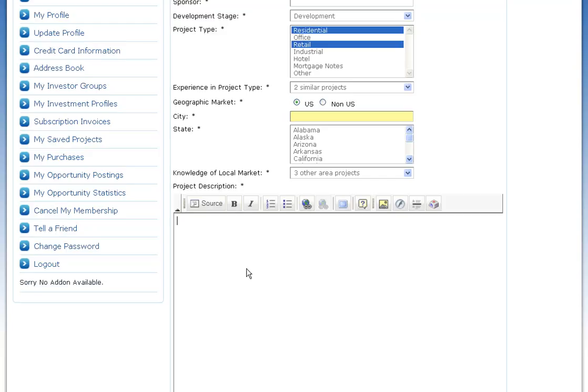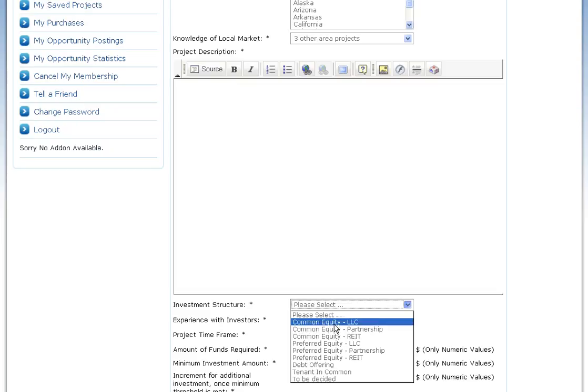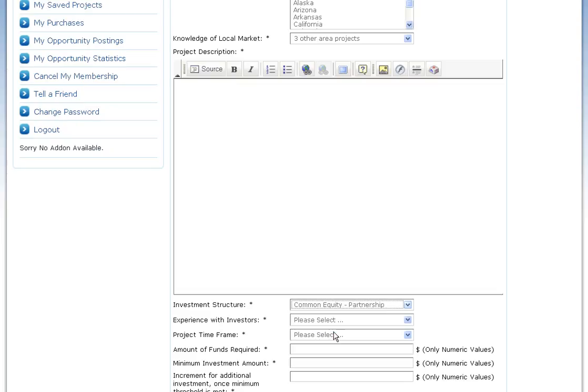Here you want to define a full description of the project as an executive summary and clearly outline the amount of money being looked for, the time frame that the project will run, and what the exit strategy is so the investor will know how they're going to get out their money and how much return they're going to make. You want to outline the investment structure. LLC or partnership are typically the most common.